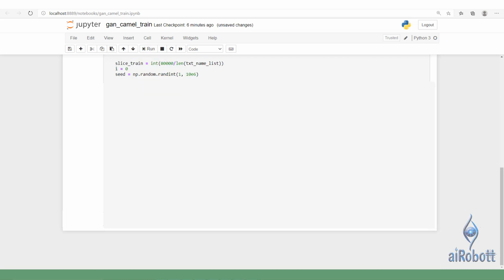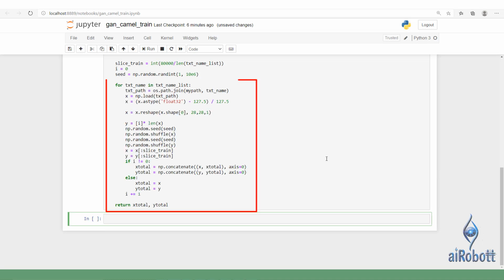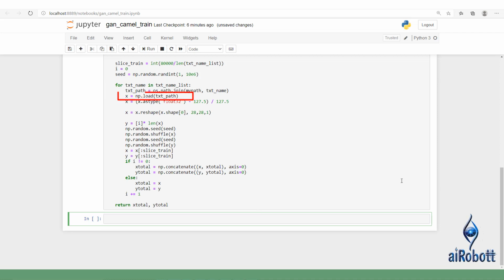Now these images will be scaled to the range -1, 1, and all the 80,000 images sizes were reshaped to 28 by 28 by 1 using these lines of code. This loads arrays or pickled objects from .npy, .npz or pickled files, scaling each image to the range -1, 1, reshaping each image and its sizes to 28 by 28 by 1.